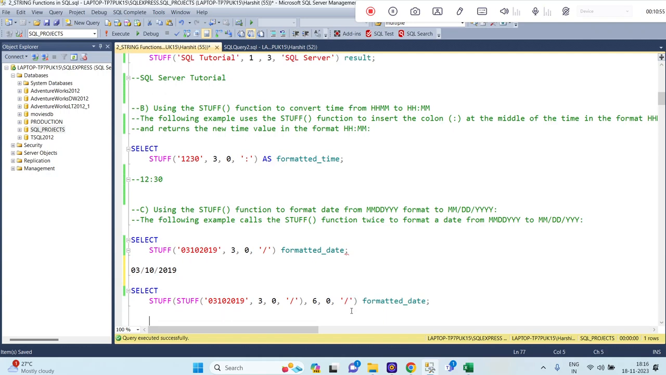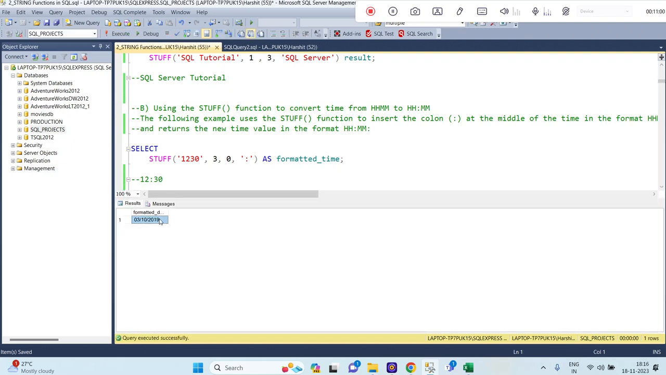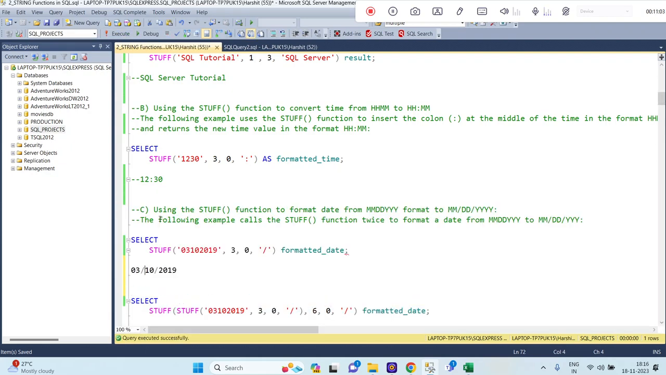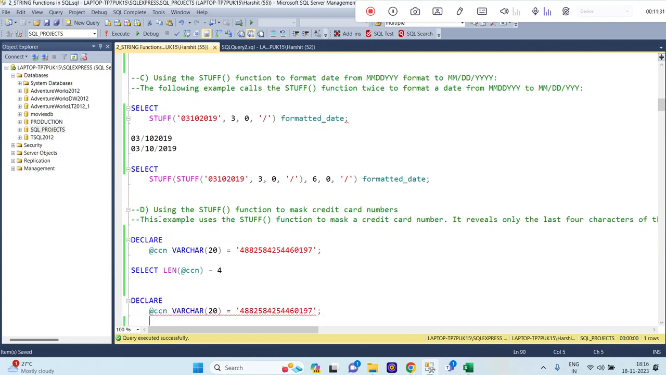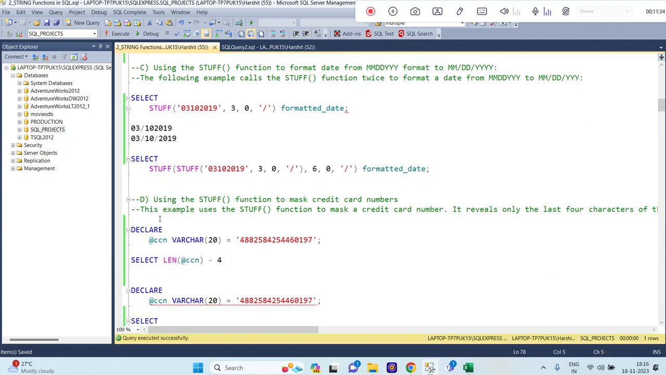So again same thing. Now let me execute this query. So it will be showing the perfect result. Previously it is this one, now it is this one. So you understand this, right, everyone? Up to over here. Yes. Okay.